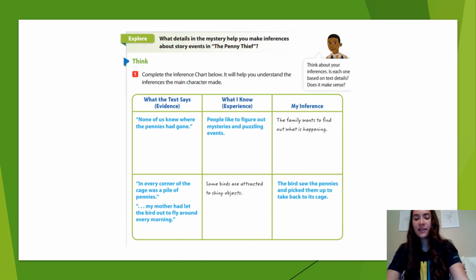Here are our final answers for The Penny Thief text. We took our evidence and what we know from our experience, and made an inference that wasn't necessarily said in the text, but what we can infer based on those two things.